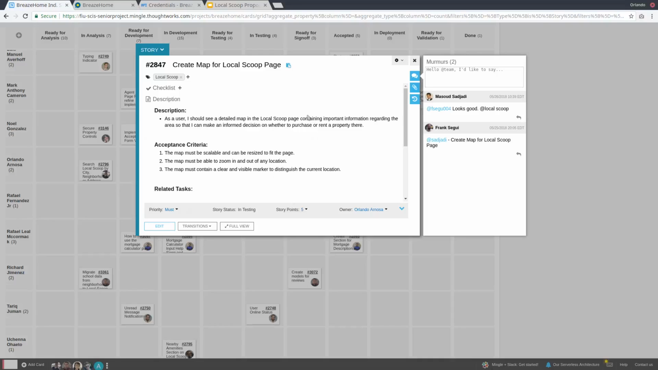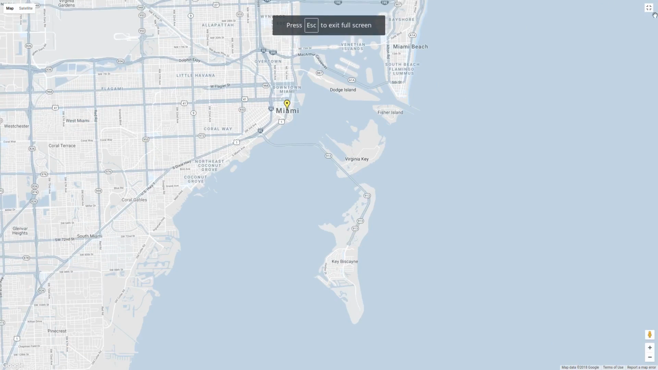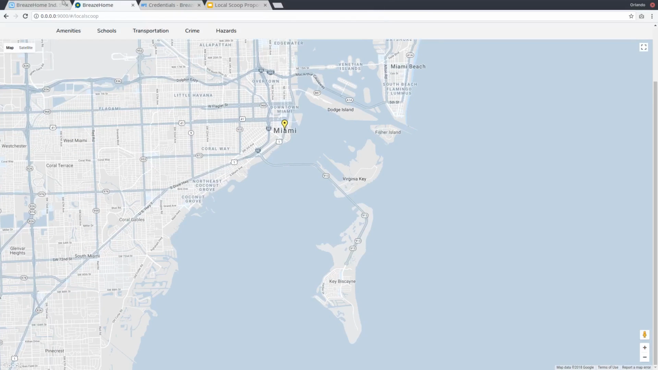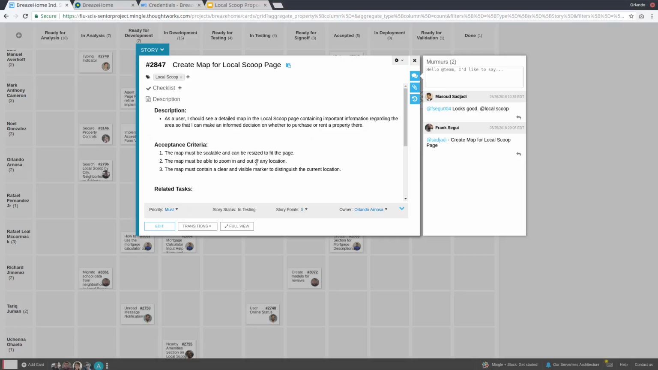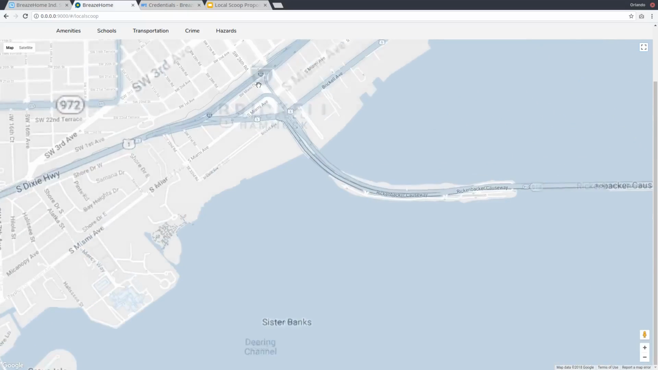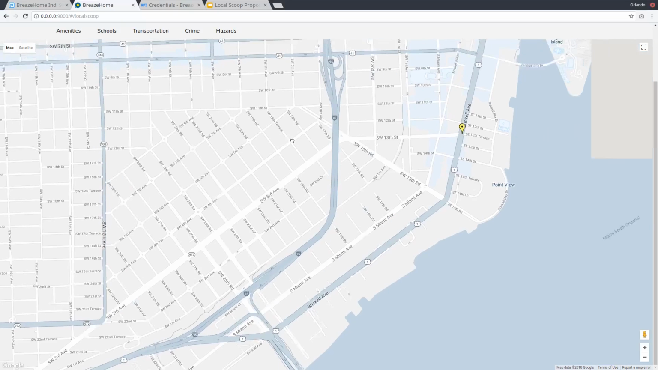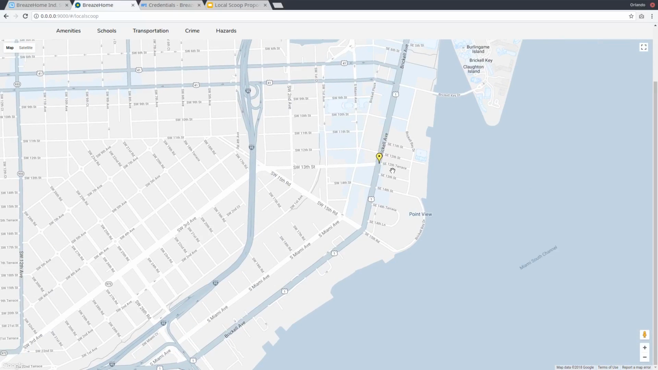To finalize the feature presentation, I'll go over the acceptance criteria one last time. So the map must be scalable and can be resized to fit the page. That can be done by clicking on the top icon over here that toggles the full screen view. It resizes to fit the entire page. The map must be able to zoom in and out of any location. You can hold Control and scroll up to zoom into any location. You can also move the map around. And finally, the map must contain a clear and visible marker to distinguish the current location. And that map marker can be found right here. It is a clear and visible yellow color, which matches the theme of the BreazeHome website.